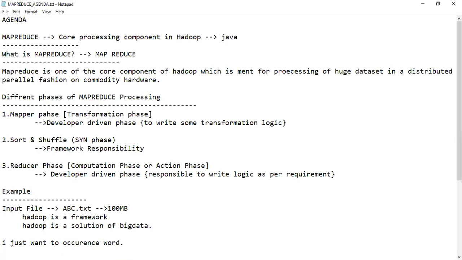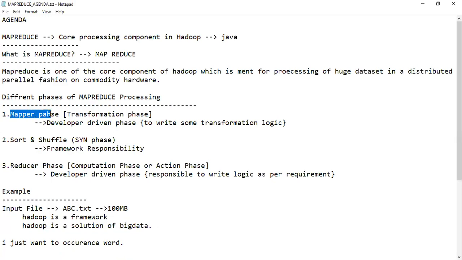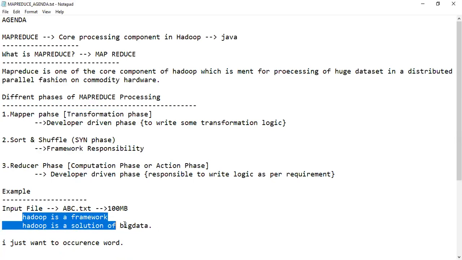So what will happen? First, this input data comes into the picture. At the mapper phase, we are just able to do transformations of the data. I have this data and I need to transform it. How can we transform it? It's a different logic. We break all these lines into words. This is a value. I break it as Hadoop comma one.